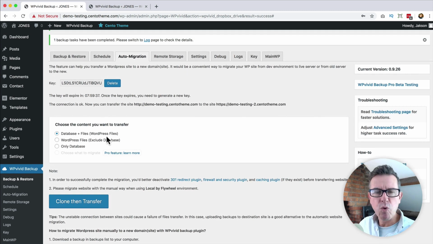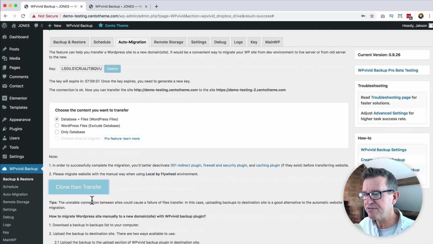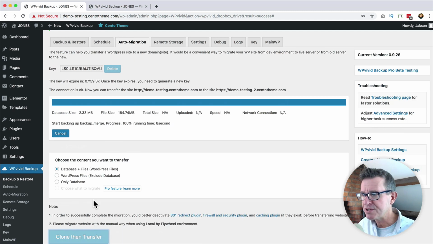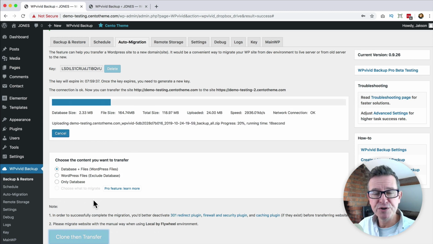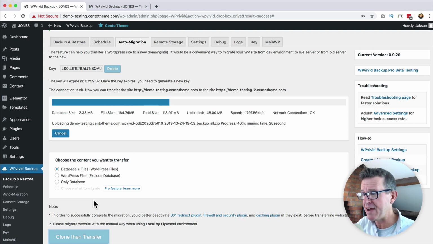We get the choice of what we want to move, and clearly if we're migrating a whole site it will be the database and the files, and we simply click clone then transfer. So it will take a copy of the site and it will just push it across to that new server. So let's go for it. Clone and transfer. We'll get the startup notice showing and the upload will begin. So this is all happening on the worldwide interwebs. One file is getting pushed to the other installation of WordPress. So I'm going to let that run, and when it's completed, I'll be right back.